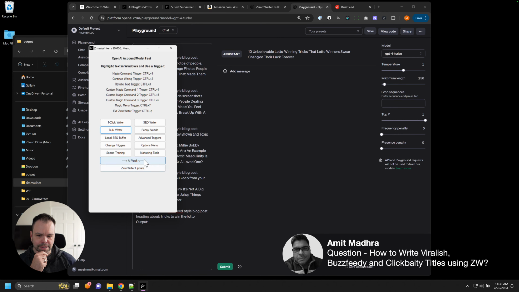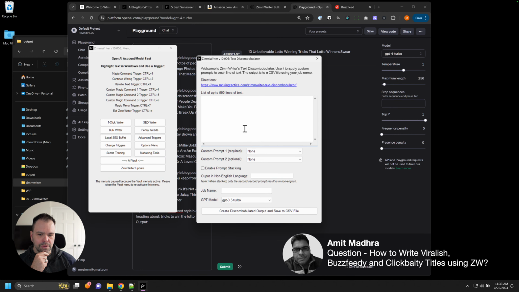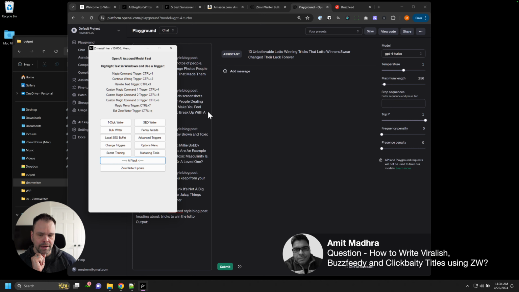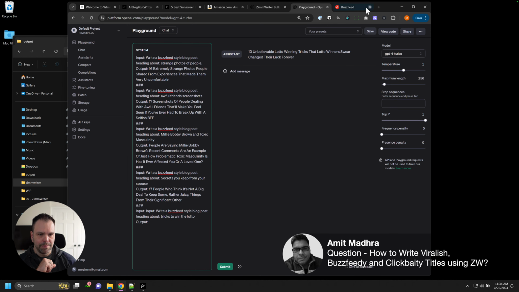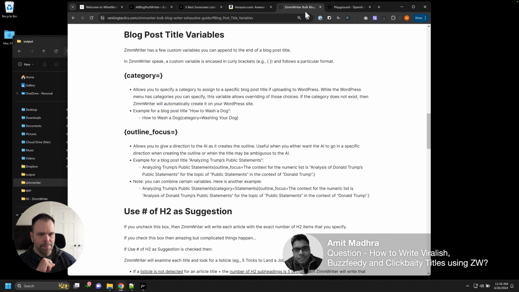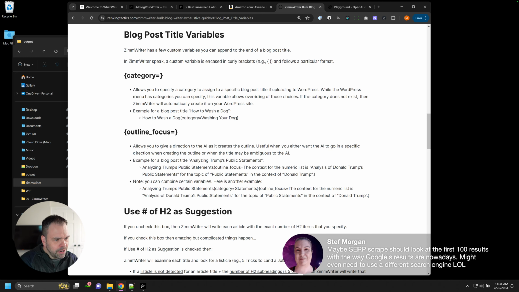Automated in an automated fashion, although you could possibly use the text discombobulator for this. You'd have to read the directions. I think you might be able to use the text discombobulator once you dial in your prompt from the playground. Okay, so hope that maybe gave you some direction. All right, Steph, let's try to move a little faster.